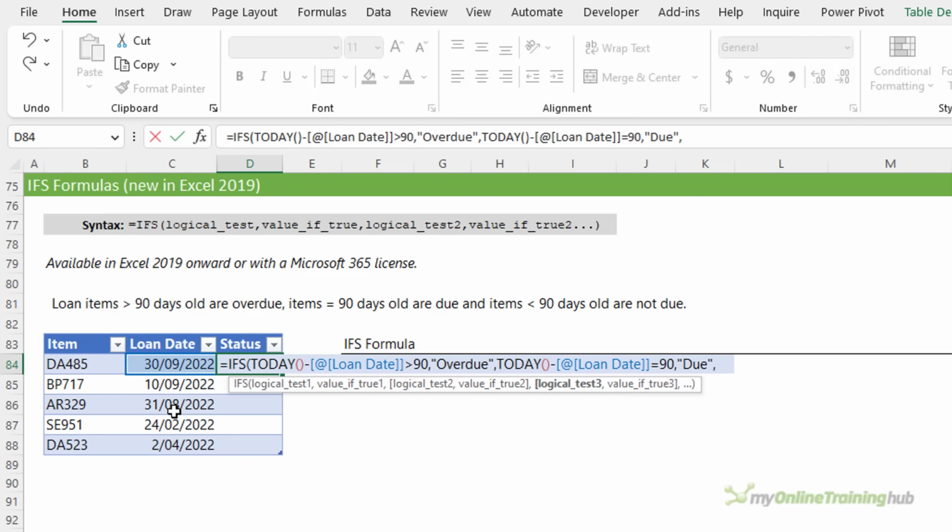And lastly, because there's no value if false argument in the IFS function, we skip the last logical test and simply enter TRUE. And the last value, if true, is the value we want returned in the event of the previous logical test returning false. In this case, we want it to return the text not due. Now I should point out that just like the nested IFs formulas, IFS also stops evaluating once a logical test evaluates to true. So remember to get your logical tests in the correct order.